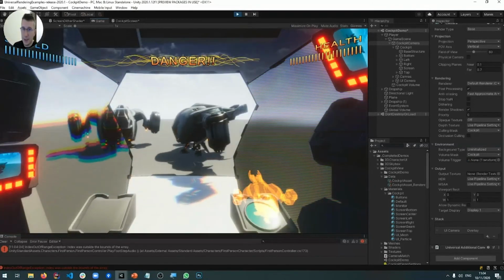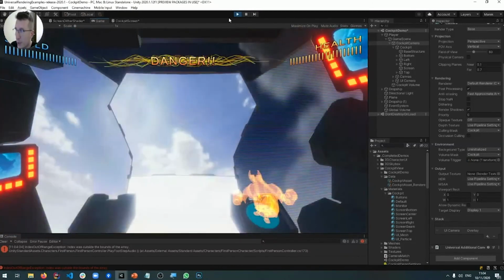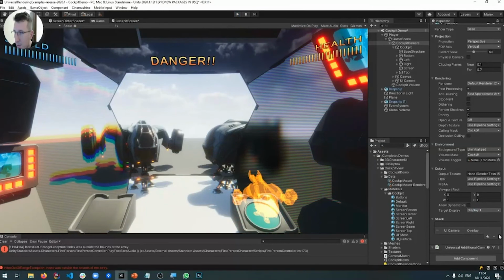And it's really flexible because you could add multiple cameras there. It doesn't have to be one. You could press the plus button and add an additional UI camera. This is a reorderable list, so you could modify the rendering order of these different cameras in a stack. So that's a really, really flexible and powerful feature.